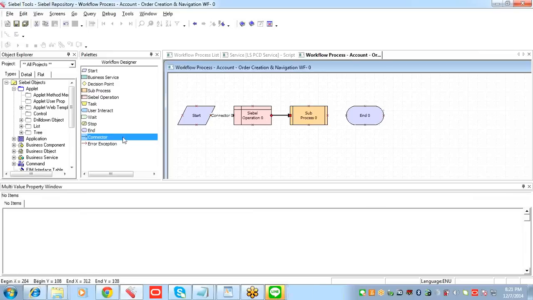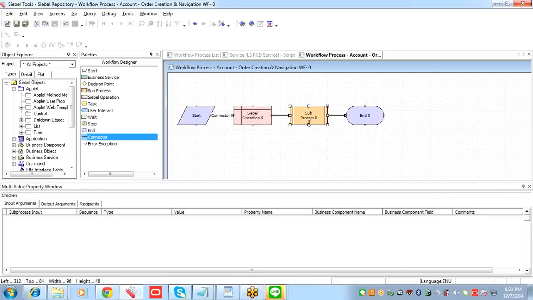Let me explain the sub-process. We use a sub-process when we want to call a workflow within another workflow. Now what I am going to do is create one more workflow, and I will call that workflow within this workflow. First we will finish this step.